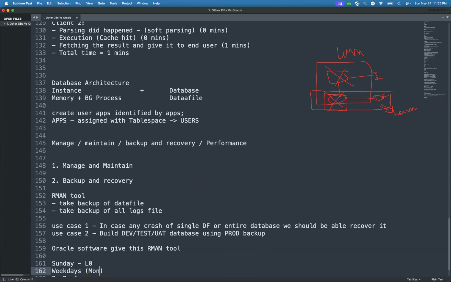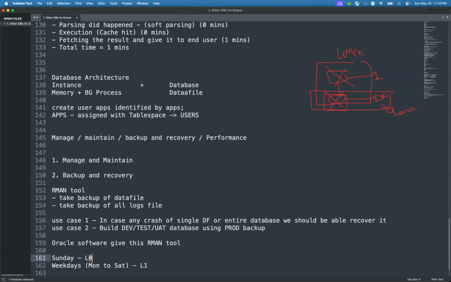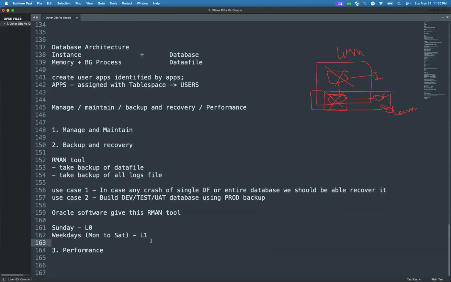And then on weekdays, Monday to Saturday, we take something called level 1. Level 0 is your full backup. On top of level 0, you can take a level 1 incremental backup, the delta changes. And then regularly take archive log or transaction log backups, every 5 minutes, or every 4 hours, or every 6 hours, or every 12 hours, based upon your FRA size and so on.